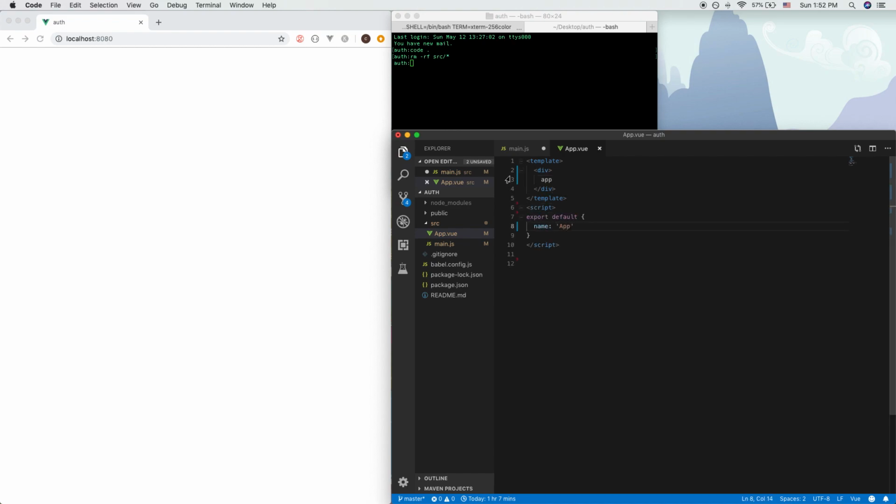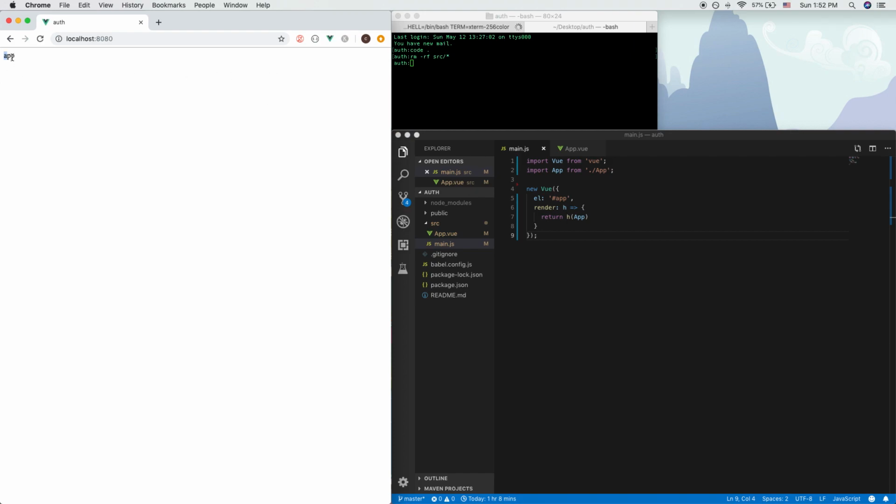Here I'm just doing some basic simple templating to get this up and going, and to show you guys how this looks. Here we would do new Vue, el, app, render. As you can see, it renders and shows our app component.